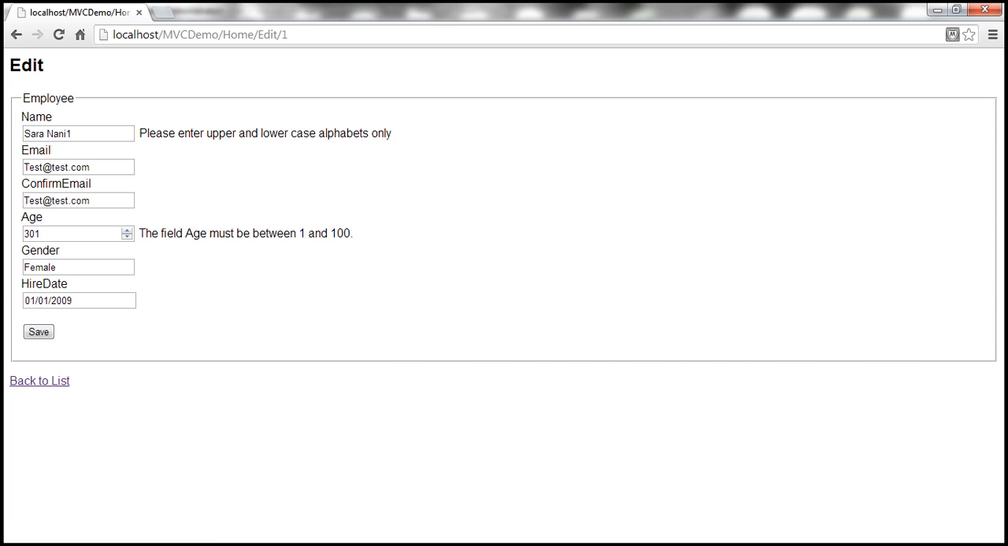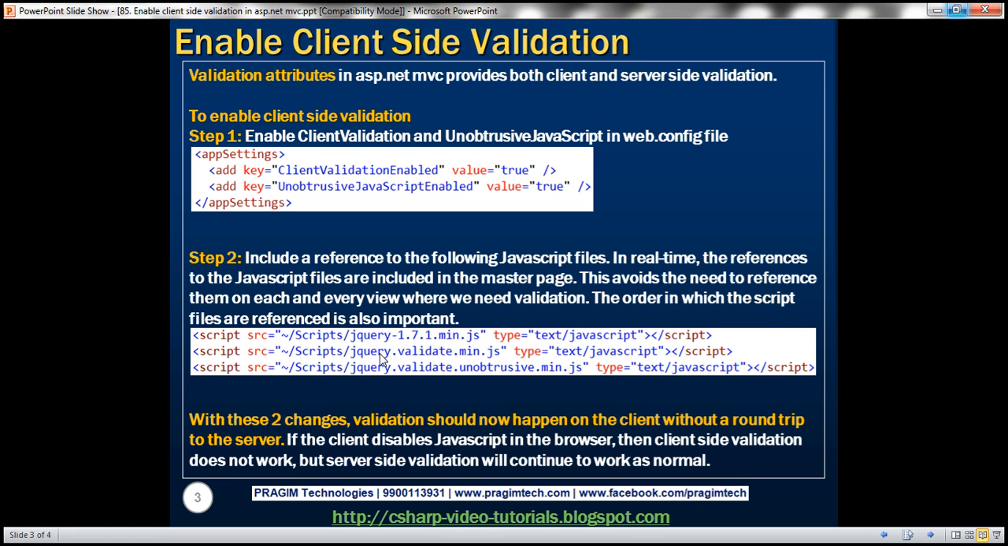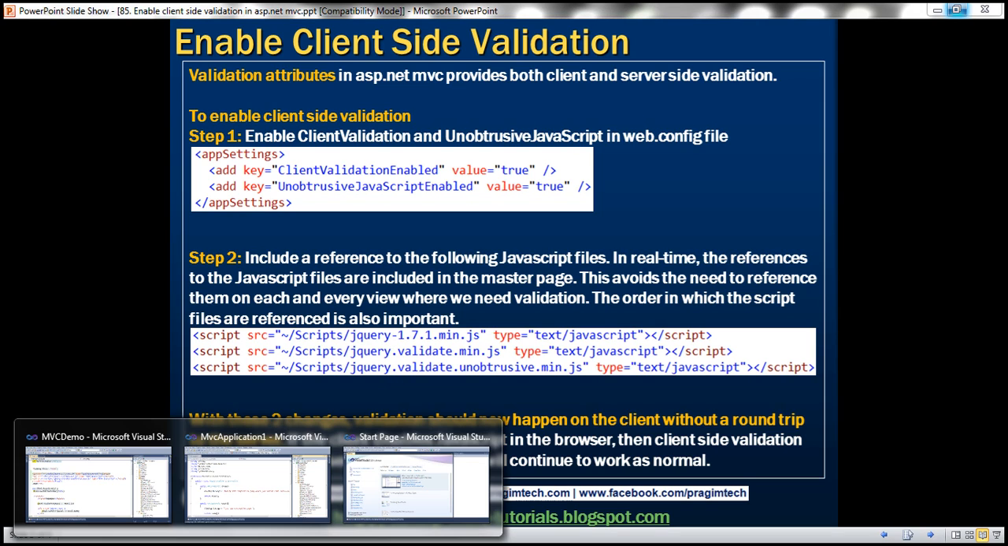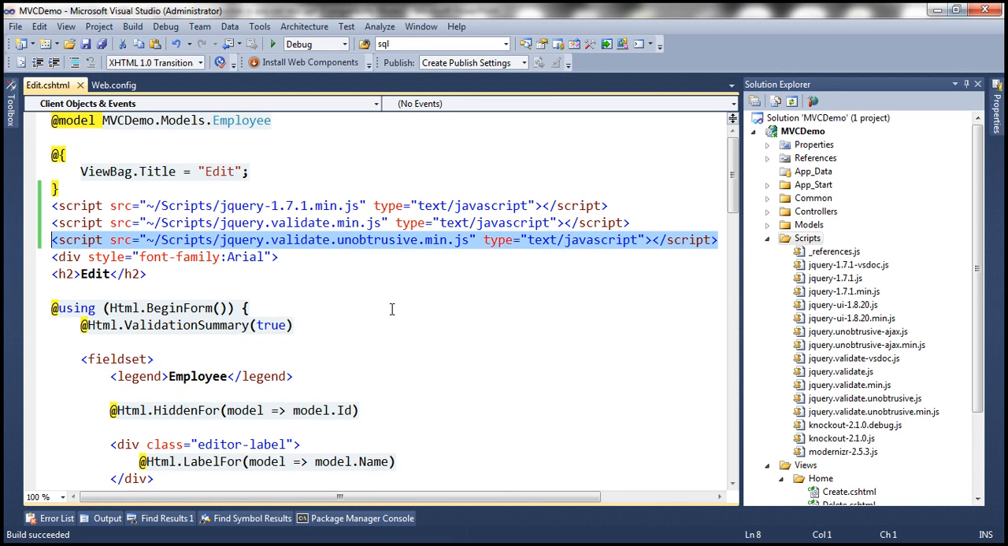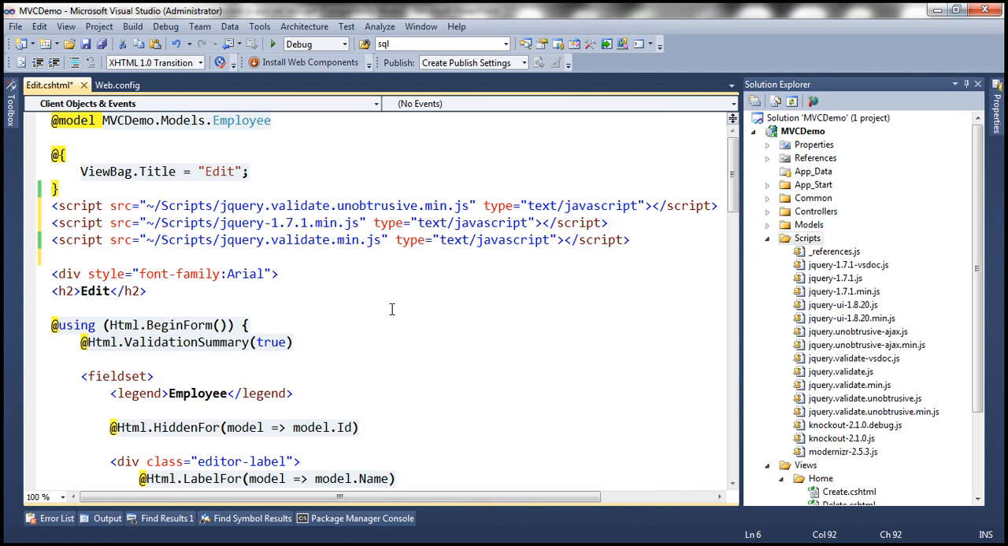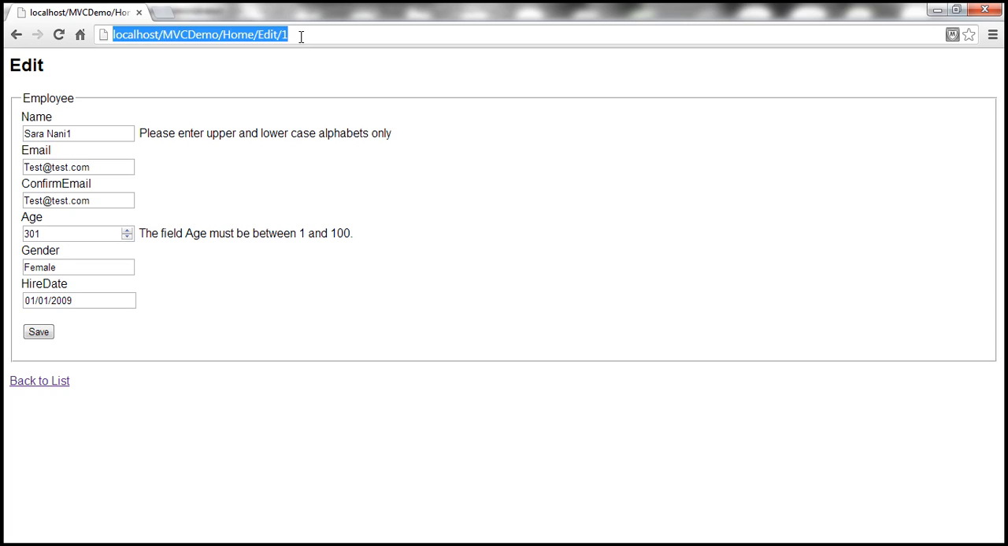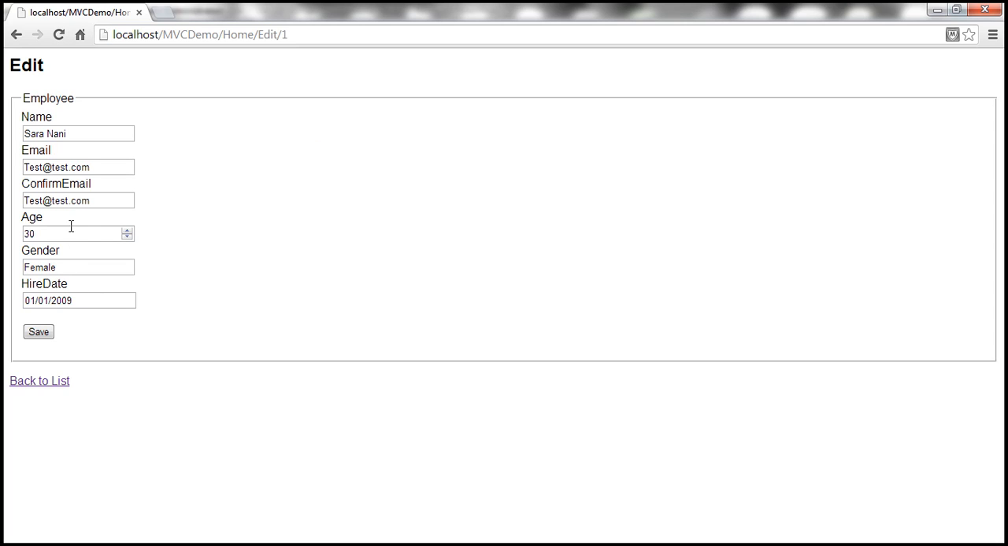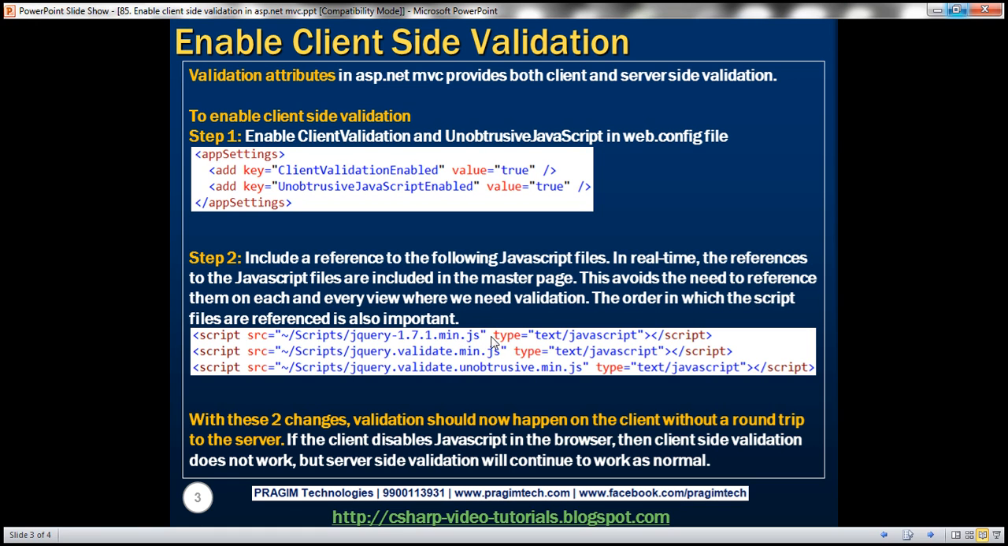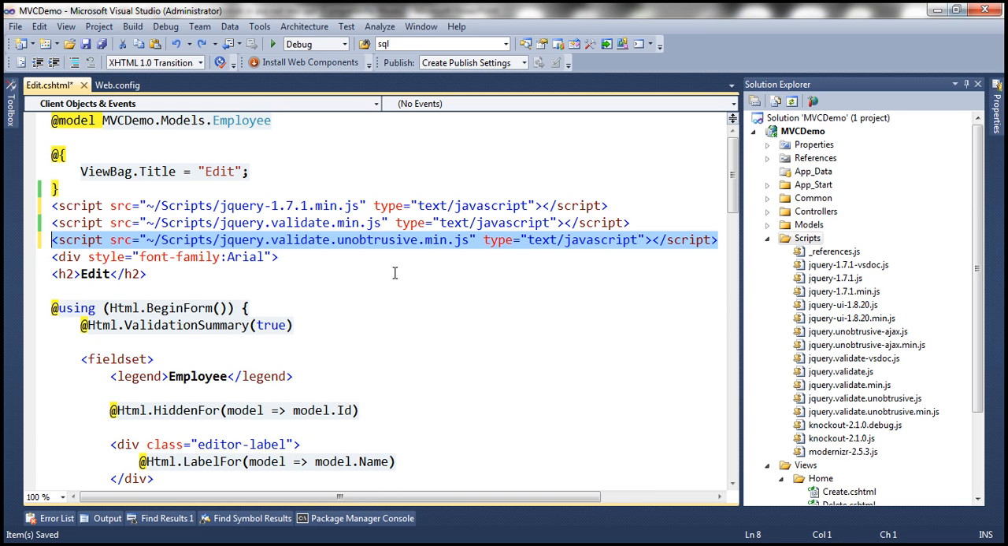Another important thing to keep in mind is the order of these scripts is also very important, because jquery.validate.unobtrusive is dependent on jquery.validate, and that's dependent on jQuery. So basically they need to be in this order. If they're not in this order, then the client-side validation doesn't work. If you want to look at that in action, look at this. If I move this unobtrusive as the first file, save that, and reload this, and let's try 301. I click away, look at that, I don't get any validation. So the order in which you have referenced the files is also important.